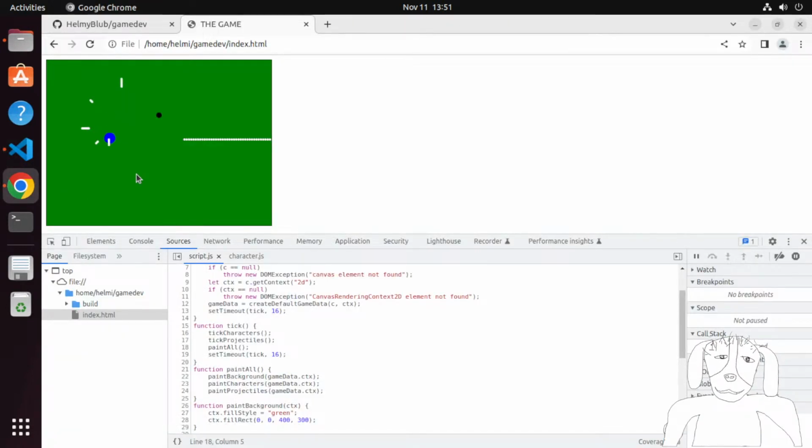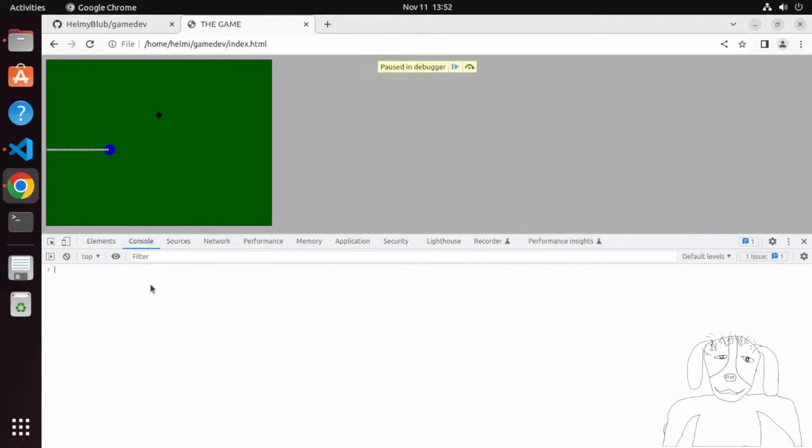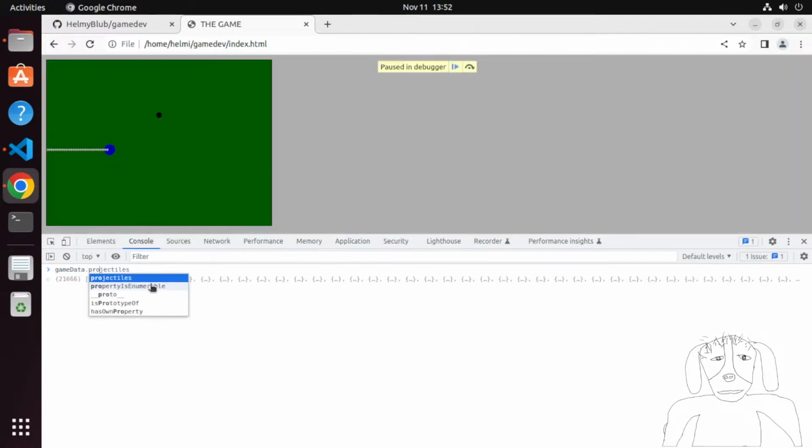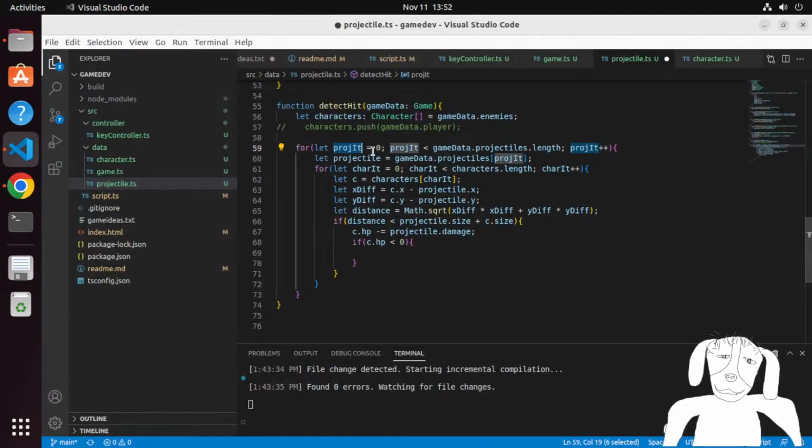Does it still work? Oh, it's slowing down, yes. The amount of projectiles existing in this world is slowly increasing. So breakpoint in here. Game data dot projectiles dot length, yeah, could see it. 21,000. Let's finish this first. I want to remove the character if he's dead.